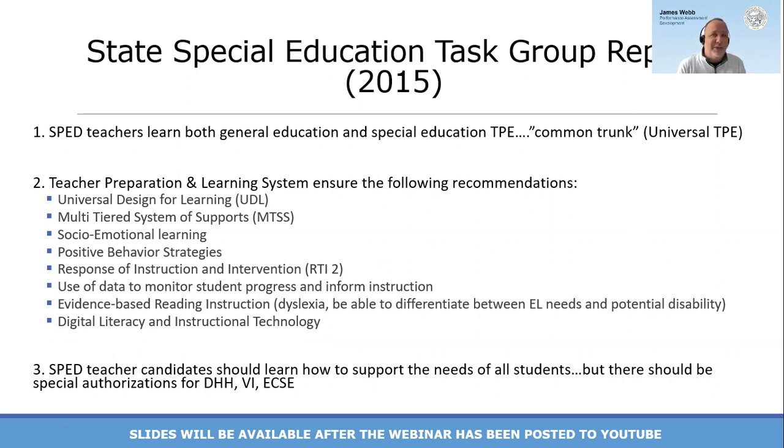Many of these have found their way into the TPA, in particular, Universal Design for Learning, or UDL. Social emotional learning has also been implemented. The use of data to monitor student progress and inform instruction, evidence-based reading instruction, and we will be going into that more as Heather continues the work with literacy and reading under SB 488, and also digital literacy and instructional technology to ensure that all students have access to educational technology to augment and enhance their understanding of core curriculum.